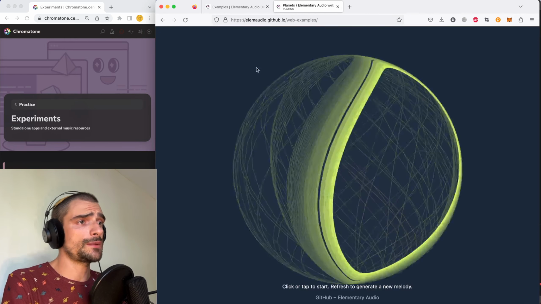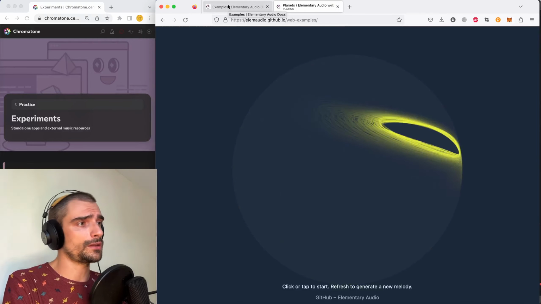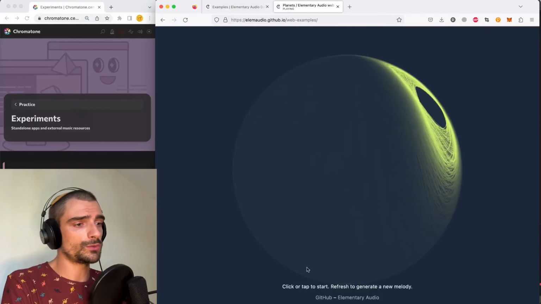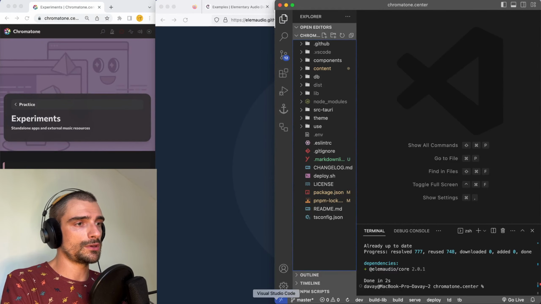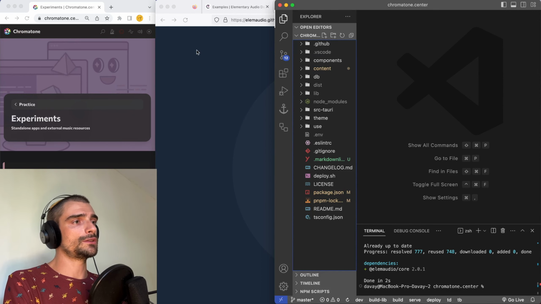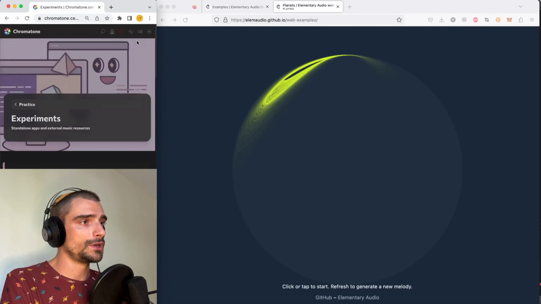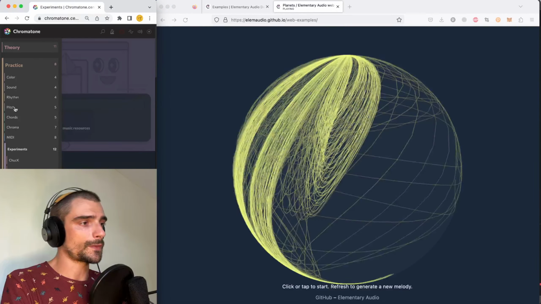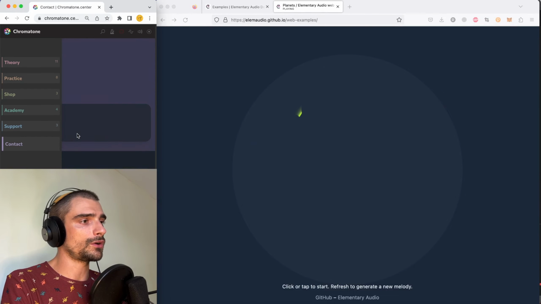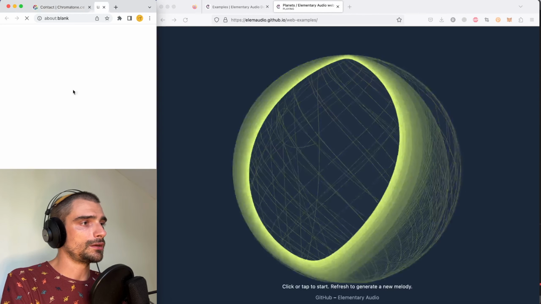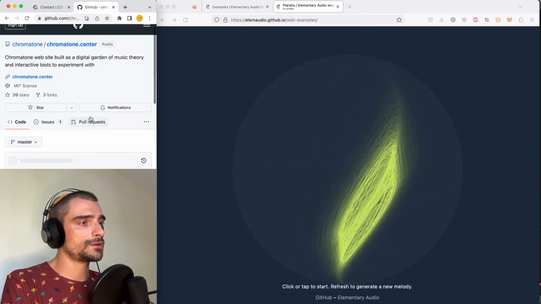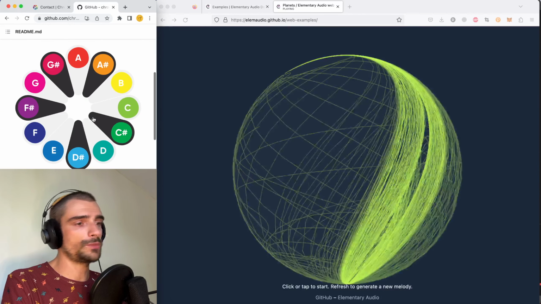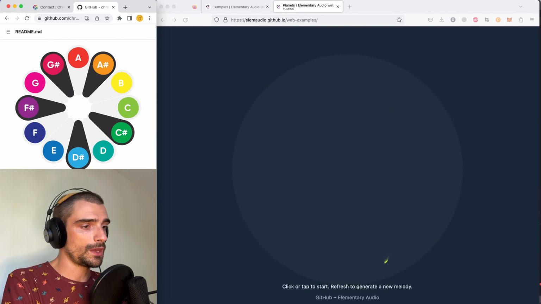So this is just the first time I'm trying to code anything with elementary, and yeah, this is the moment when I want to share with you. So I just opened the VS Code with this Git repository there. So yeah, there is Git repos, so you can find it in contact section, and here is this Git repo Chromatone center, and I just open it and go into the code.